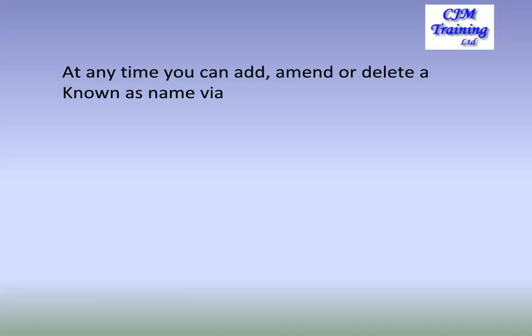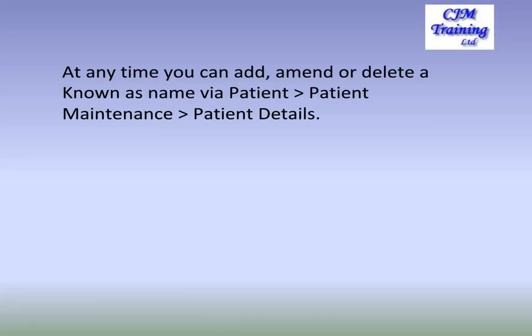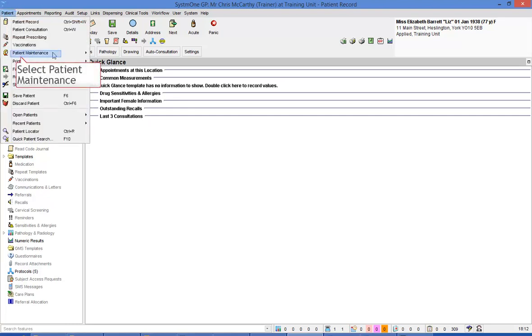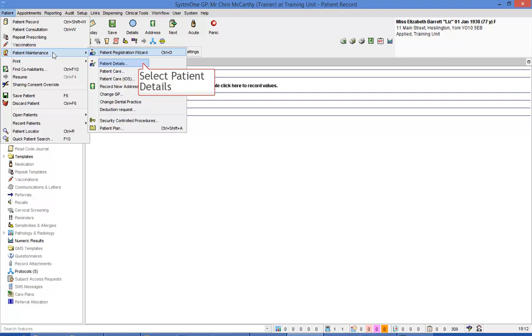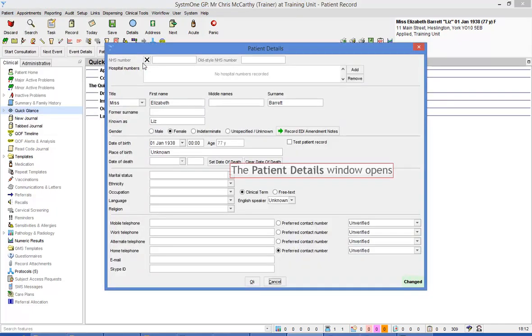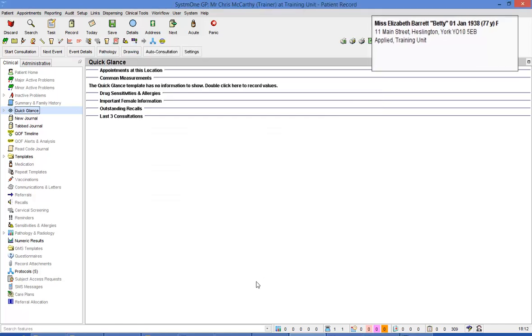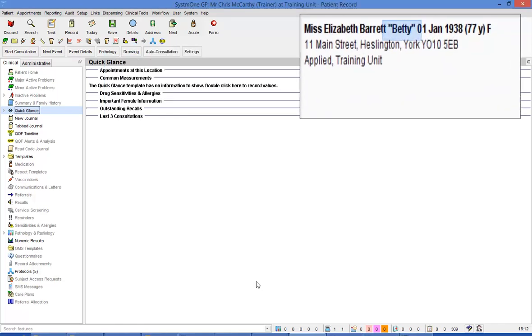At any time you can go to Patient at the top of the screen for the Patient Maintenance Patient Details menu, and from there you can add, amend or delete a Known As name. Select Patient, select Patient Maintenance, and then Patient Details. When the Patient Details window comes up, you can type in the Known As box. And then select OK. And you can now see this has been updated in the demographics box.